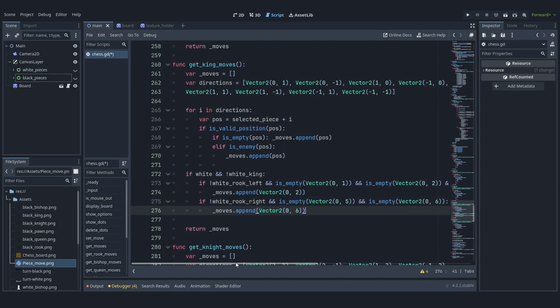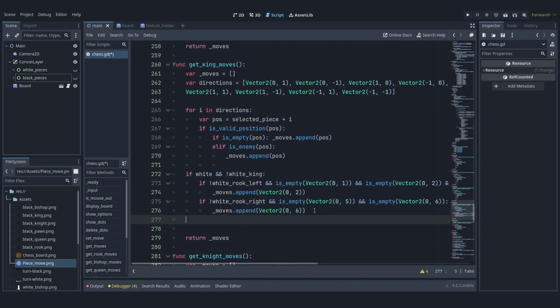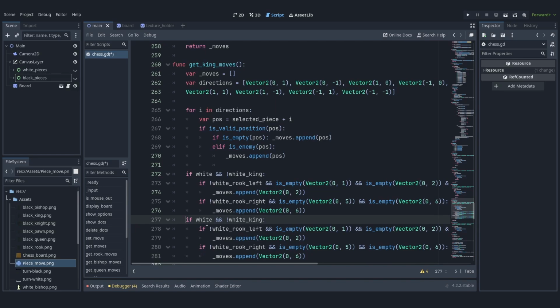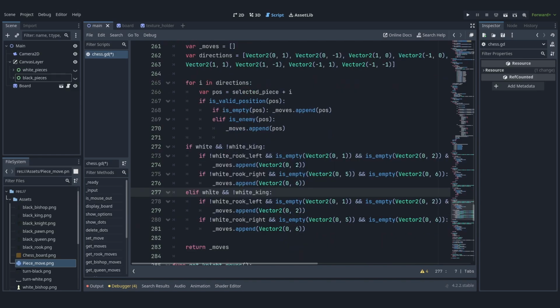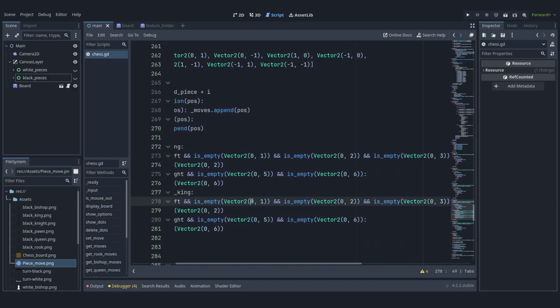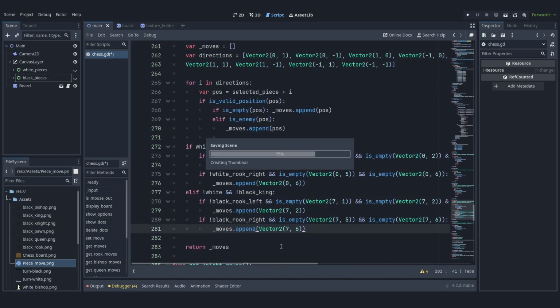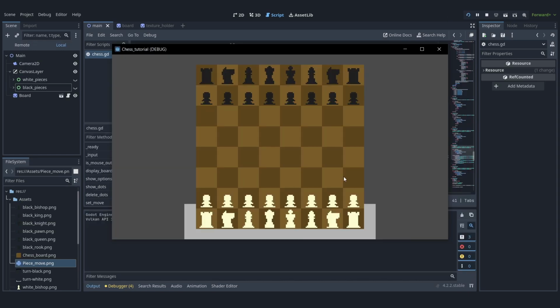So this is done. And now we just copy this entire thing, and here we just paste it, and instead of if it will be elif, and this will be false because we are now checking for black pieces, and this will be a black king. And here we set both white to black, and now instead of 0 we set all to be a 7, so 7 at the top.